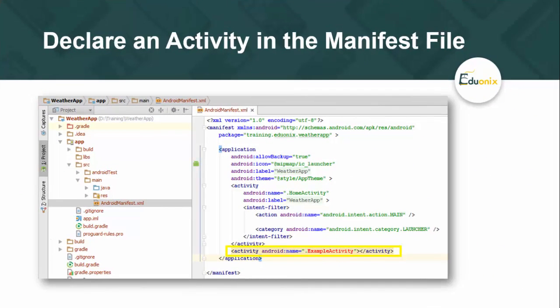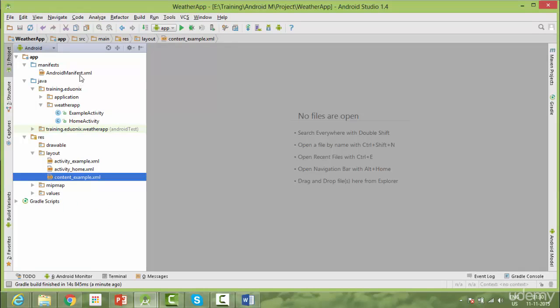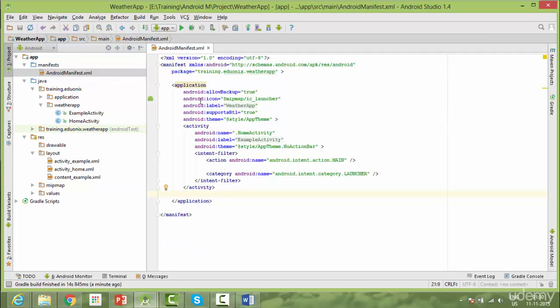To make an activity accessible to the system, we must first declare the activity in the manifest file. When we use the application setup wizard in Android Studio, the activity is added to the manifest file. However, if we want to manually add it to the manifest file, we will need to add an activity element as the child of an application element. For example, if you need to add example activity, use the following code snippet.